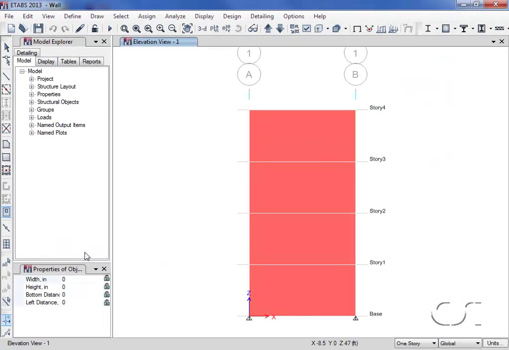There are a number of ways this command can be used. The first can be done without entering any values in the properties of object form. Make sure that the locks are unlocked, and then click on the wall object that will have the opening. This displays the dimensioning lines. The next click locates the first corner of the opening. And the third click sets the opposite corner and finishes the opening. Note that the size of the opening is displayed in the properties of object form.